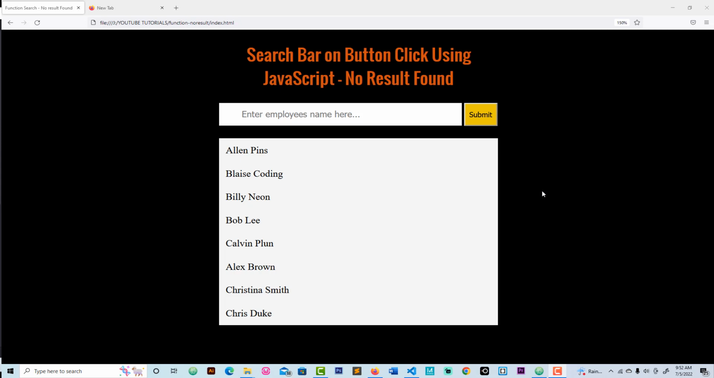This is an update. Someone has requested a tutorial like this one. I have a previous one, but this is an updated version. I remember the first one we did, where we looked for a name on click of a search bar button inside of this table. And now someone has requested this tutorial.